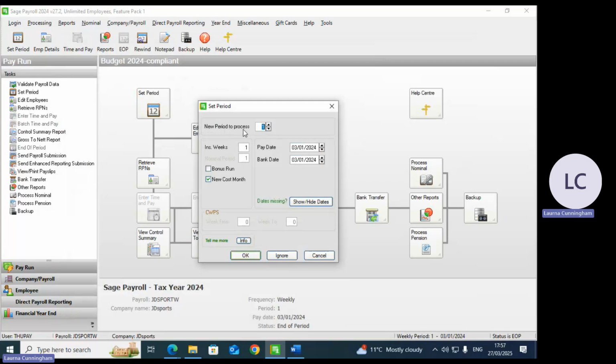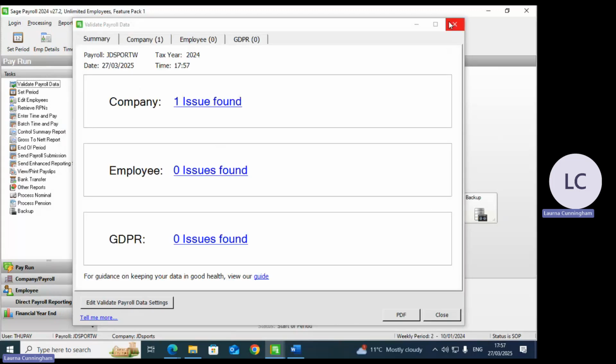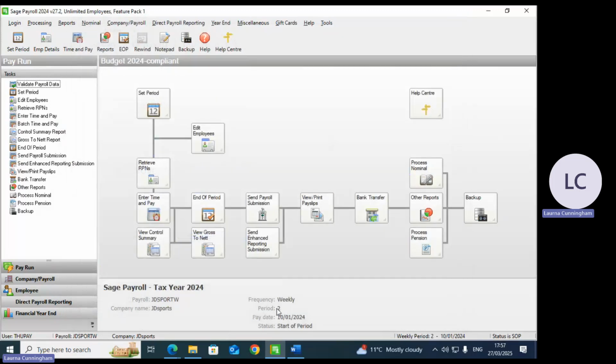So I finished period 1. The next period I'm going to process is period 2. You'll see down here, I'll go to period 2. I still have that error message, that's fine. And I'll go to period 2 and I'm at a start of period.